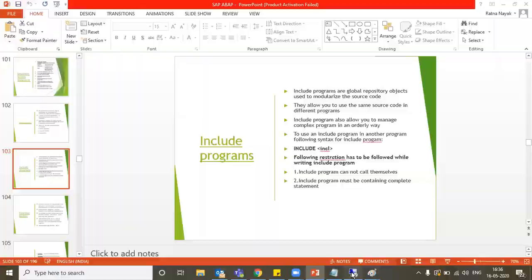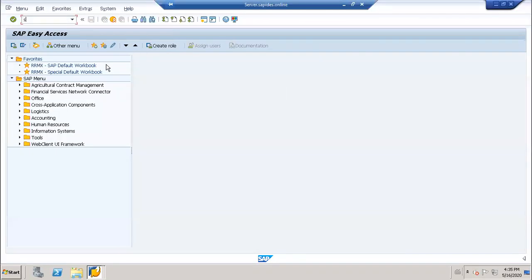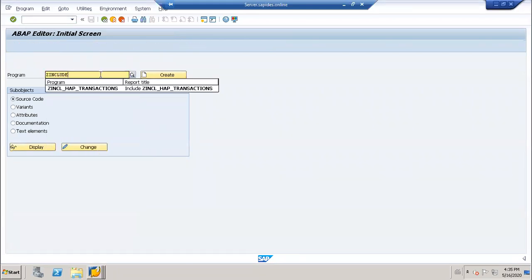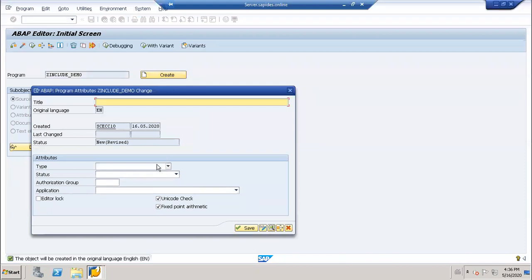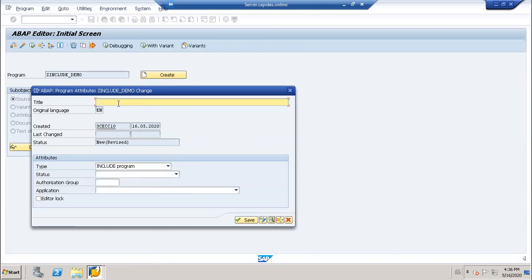So what is this telling here? Okay, let me go to include. How can you create an include program? Here, Z include. So I'm utilizing Z include. I'm creating one include. So here, what you must give? Instead of executable program, you must give include program. Then save it.